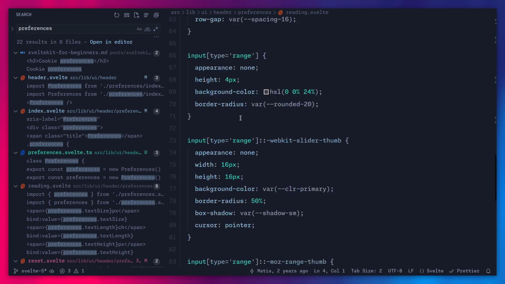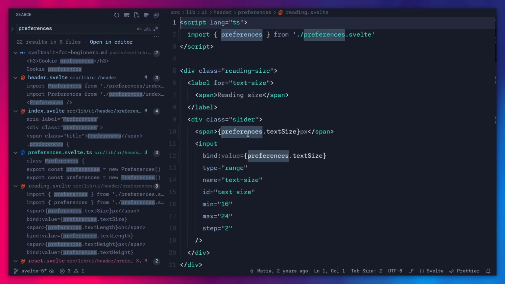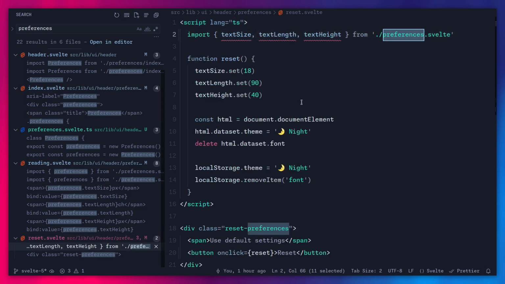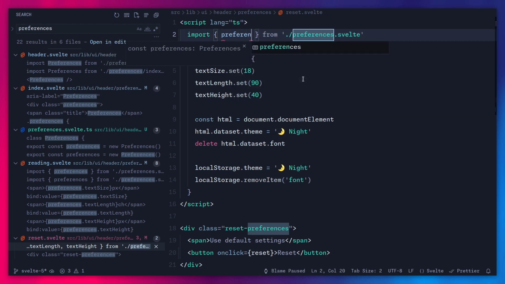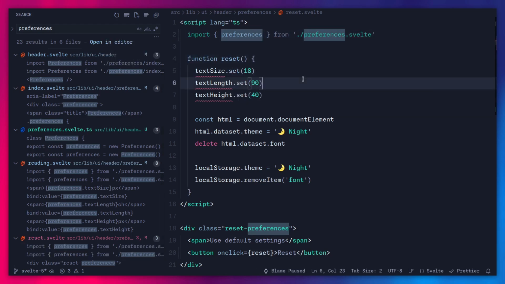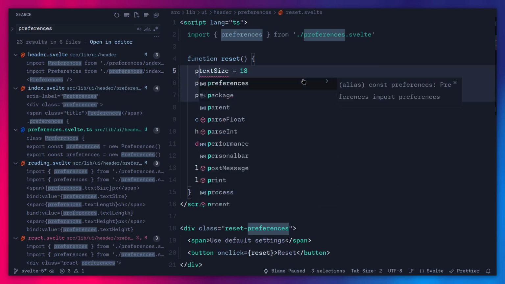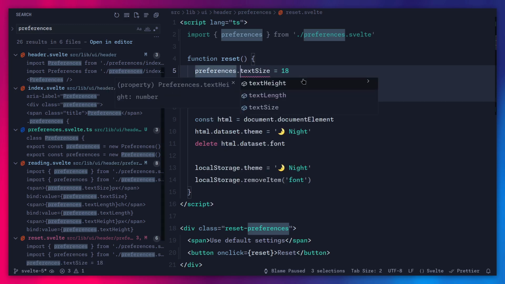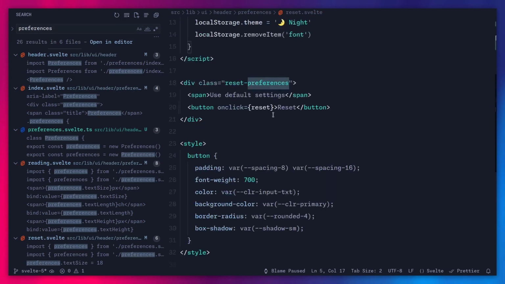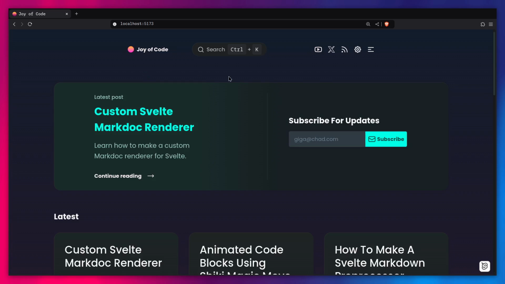And let's see, everything else looks all right here. And I wonder, let me just save this. So we can also do it for this file. So here where we reset the preferences, we can actually just destructure preferences. And then we no longer have to do this. And of course you have to say preferences. Alright, so let me actually see, everything looks all right. Let me actually just refresh everything.